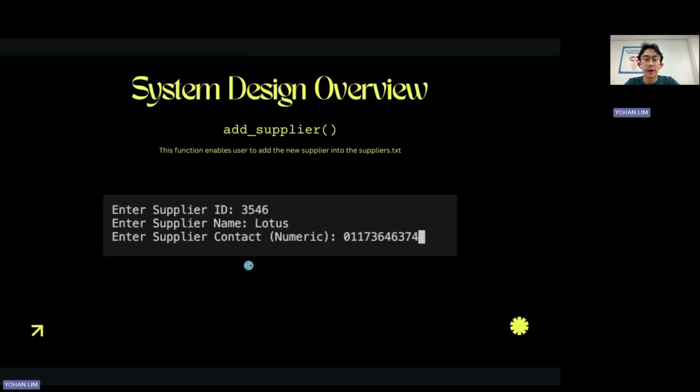Next is the add supplier function. This function enables the user to add a new supplier into the supplier.txt file, and this is the example of the output.